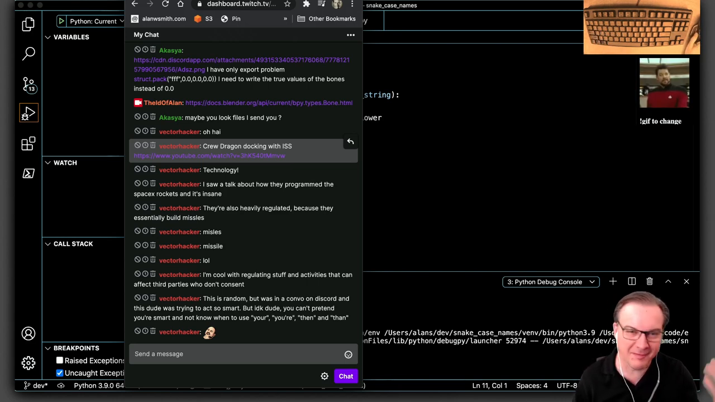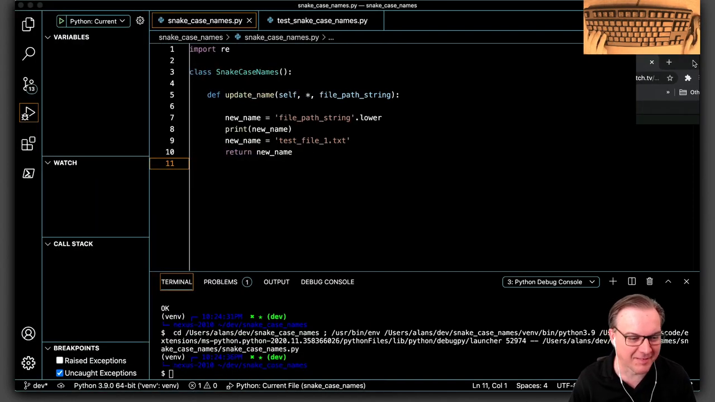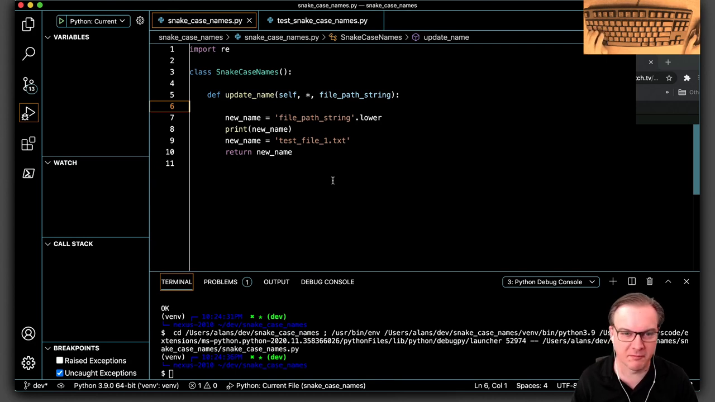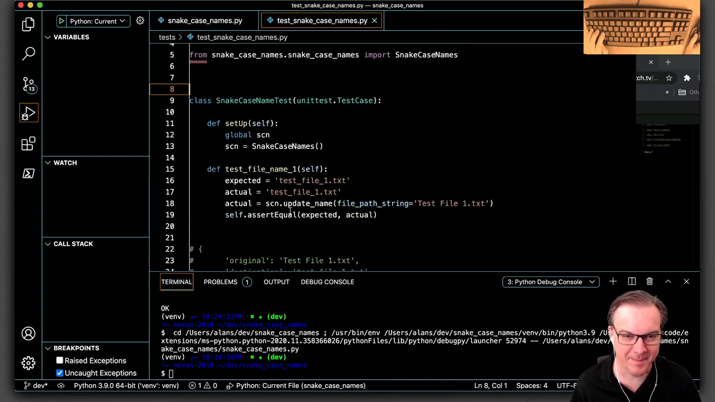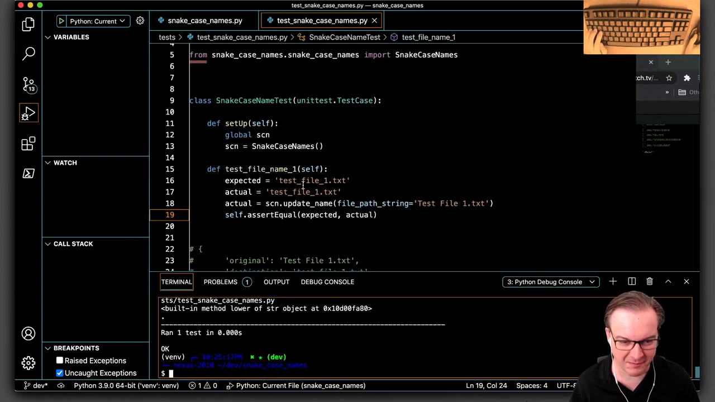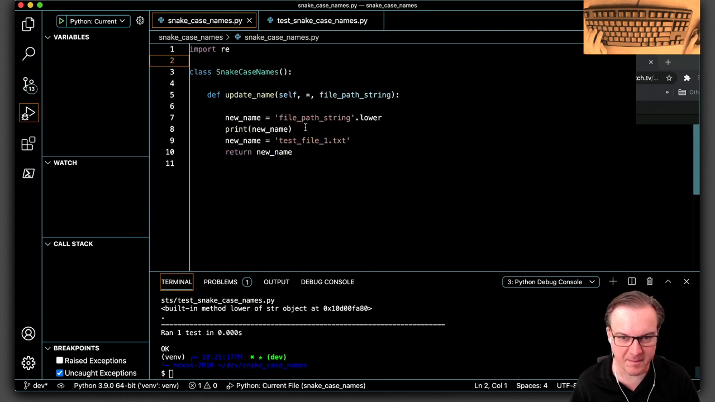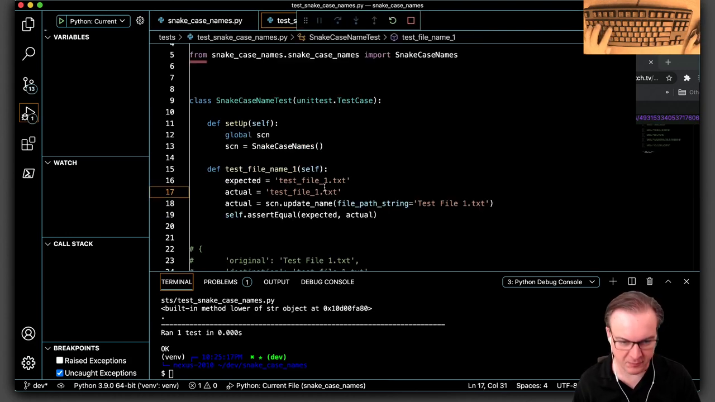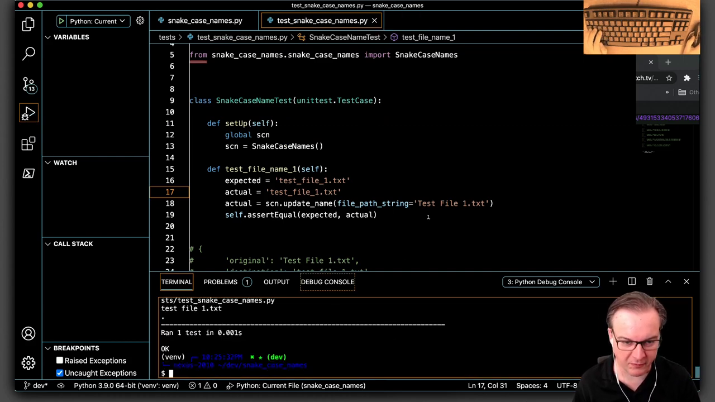Okay, this didn't actually work, which is a bummer. First of all, I need to do that. Second of all, we need to do this. Third of all, we need to do this and see if it actually prints out lower. Okay, test file one. Yeah, that worked.